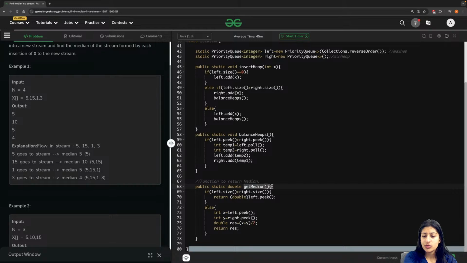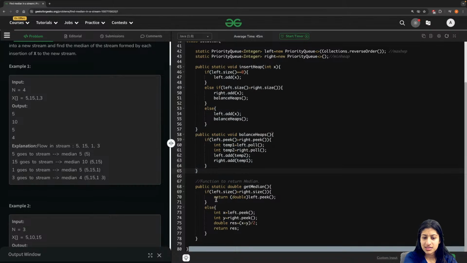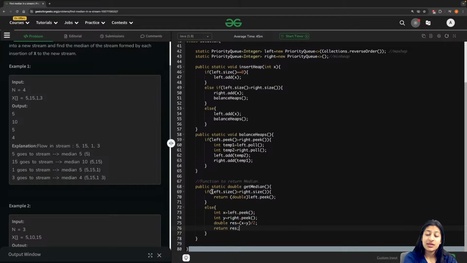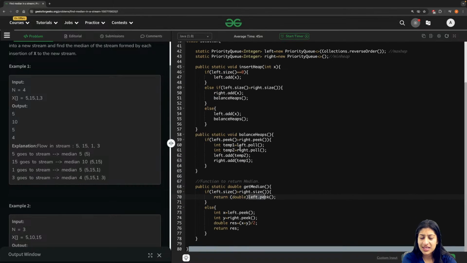And get median is doing nothing. The major tasks are being done by your insert and balance heap. It is simply, in case of even size, it returns the average, otherwise it returns what I have at the top of my max heap, that is my left.peek value, right? And yeah, that's all about it. In case you have any doubts, you can ask me. Otherwise, we are done with this question.